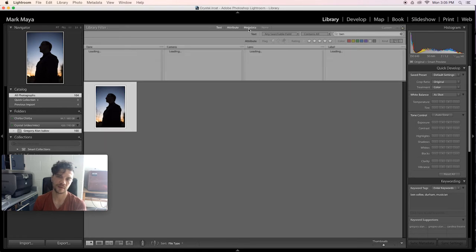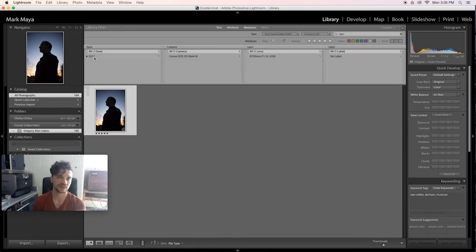Okay. Metadata is the next one. I don't use this one as much, but when I have a big catalog, I actually have years over here. I have the different cameras that I might have used, the different lenses. Those are really cool to have as well, to be able to filter.